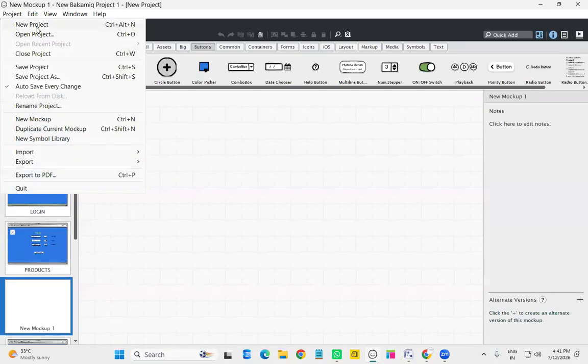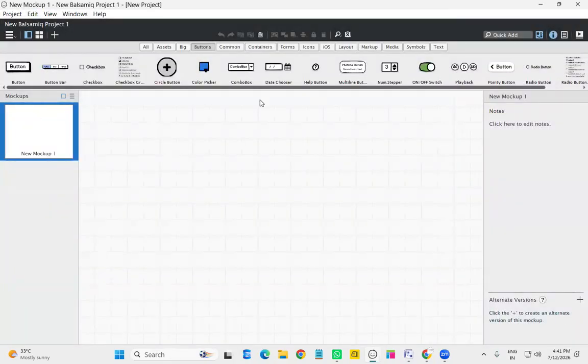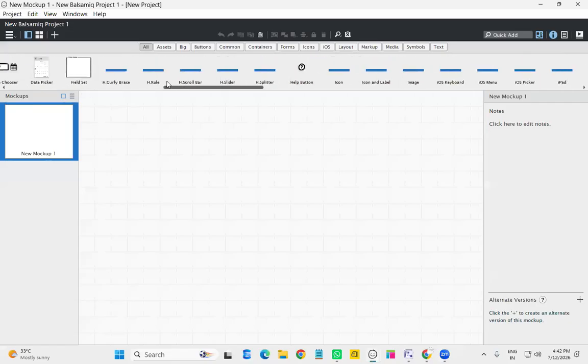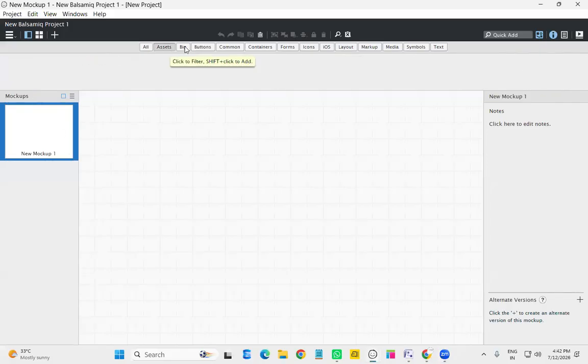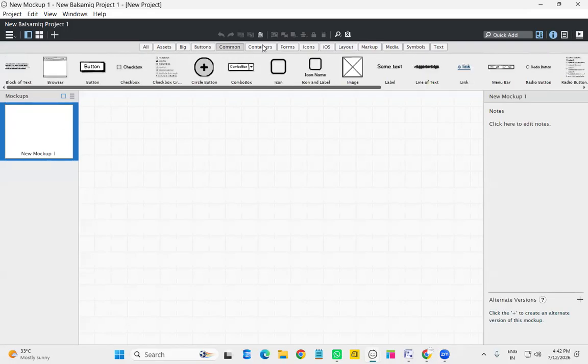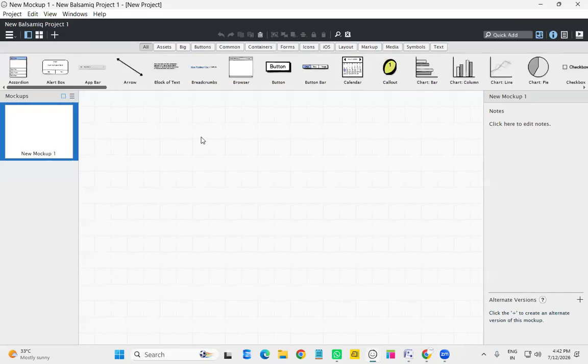So I will go with a new project. Here you can see this is the canvas, where you will draw, and this is the pages area where you will create the pages. And these are all the components you use. So many components are there, and they have differentiated them into assets, big buttons, commons, containers, like that. If you want to search for anything, you can search for it here itself.